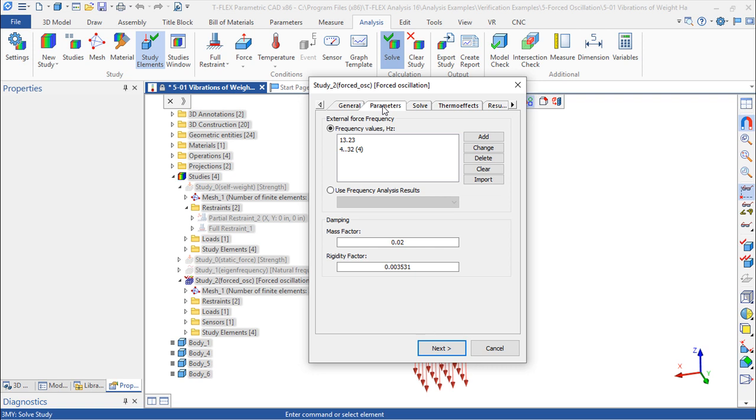The first one, and I would say the most different from other types of studies, is this tab called parameters, where we can define frequencies, or saying a little better, we can specify the values for the frequencies of the external loads. So we can define them, we can manage them around here with this add, change, delete, import. So it is quite easy.